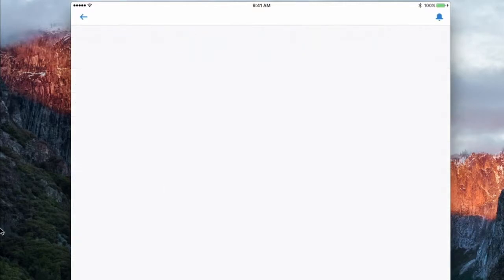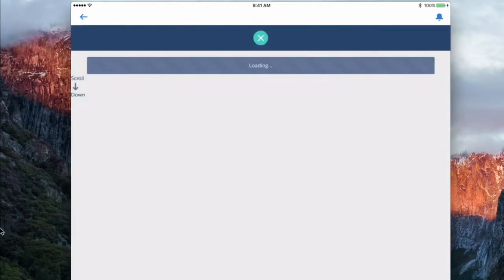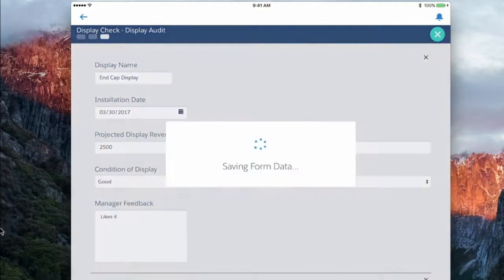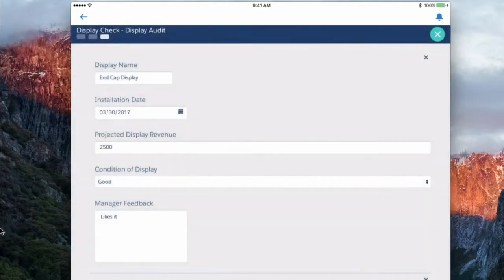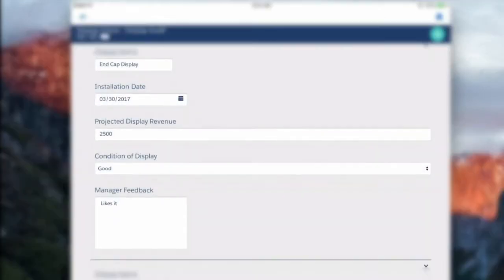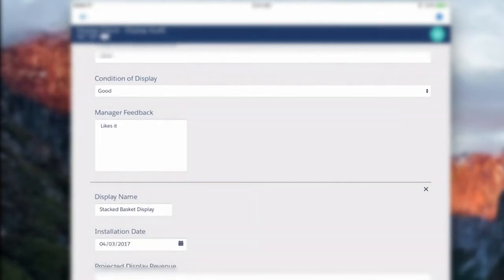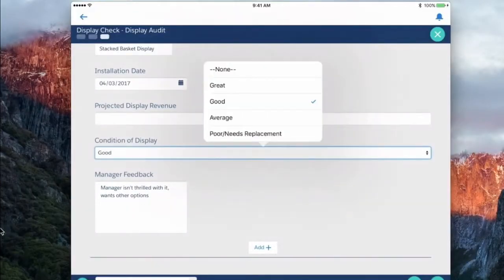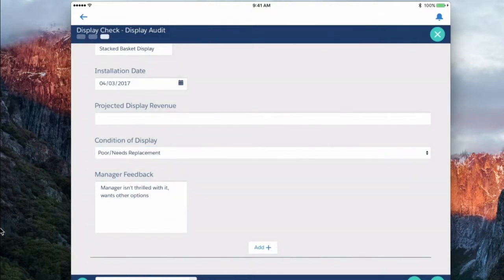So I'll use that action down at the bottom, and it's going to jump me into another form that we've designed for the purposes of doing a display check. So again, it's just reviewing some quick account information with me. And we noted already that we have an end cap display in place. We've got a stacked basket display in place, and maybe that is now in poor shape and needs replacement.